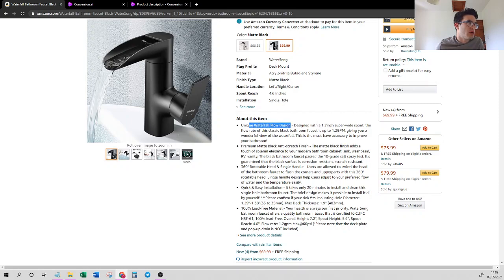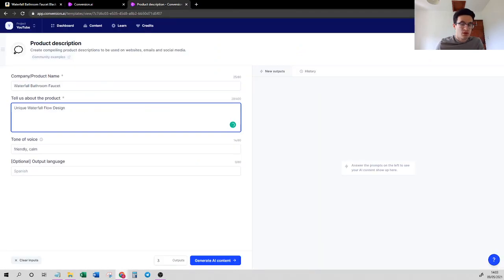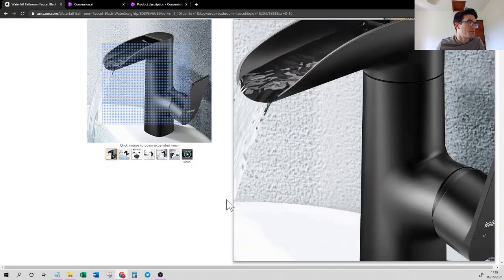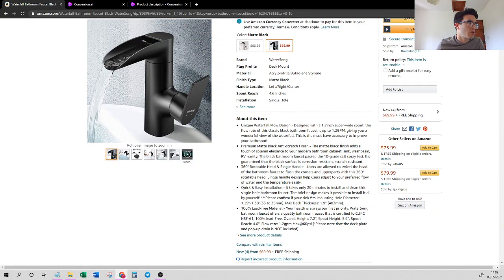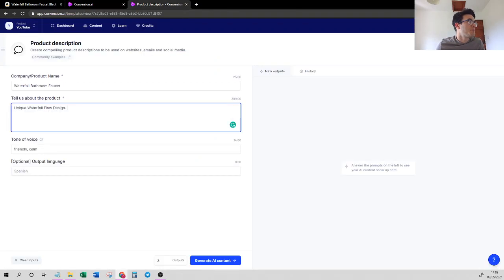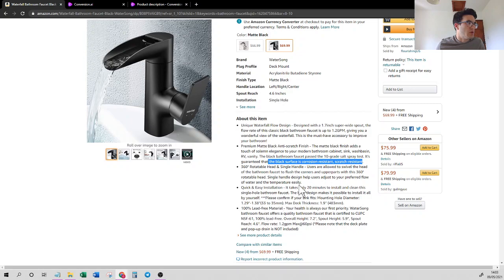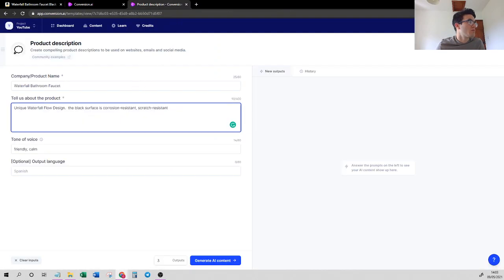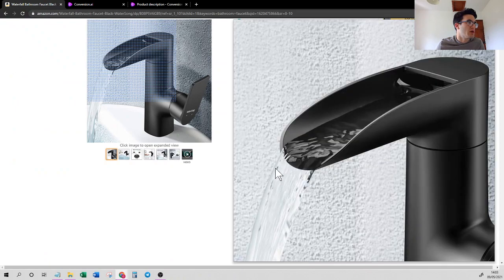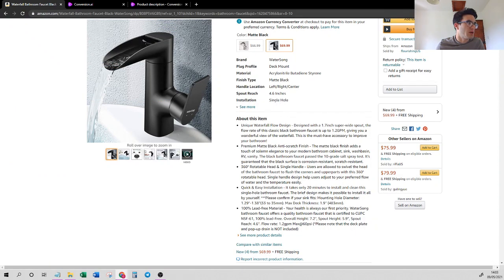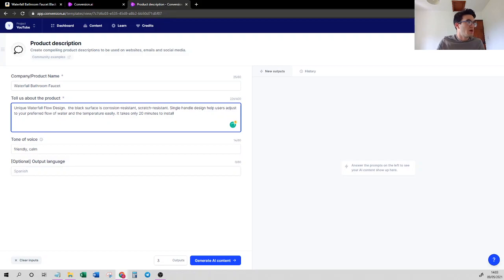So we'll go for a unique waterfall design. We'll go for the matte-black surface is corrosion and scratch resistant. We will go for single hand design. We could go for the quick and easy installation. Well, it only takes 20 minutes to install. And I think that's probably enough there. I'll put no need for a plumber.